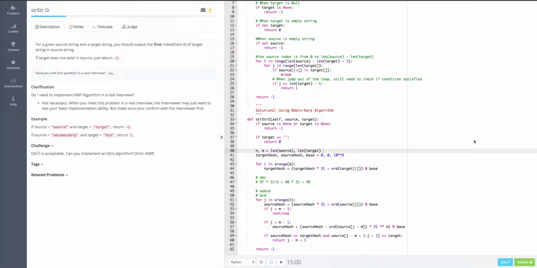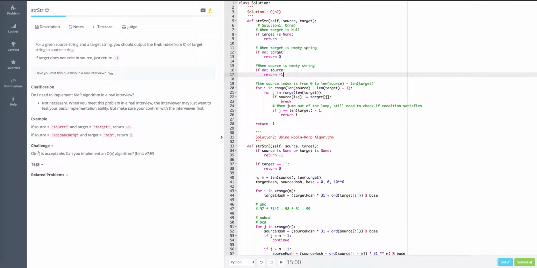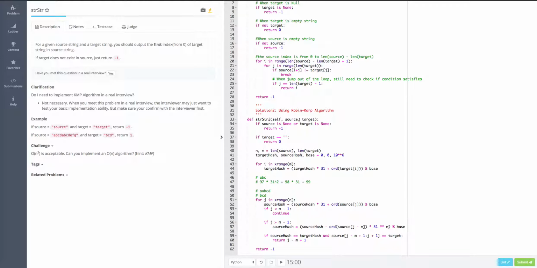Hey, what's up, guys? Today, let's talk about the solution 2 of the Lintcode problem number 13, strStr. In the last video, we talked about solution 1, and today we talk about solution 2 using the Rabin-Karp algorithm. What is the Rabin-Karp algorithm? Actually, the whole idea about this Rabin-Karp algorithm is that we convert the strings comparison to the integers comparison.